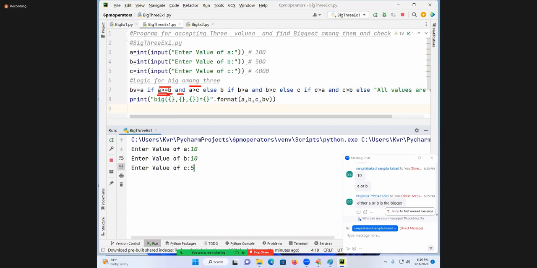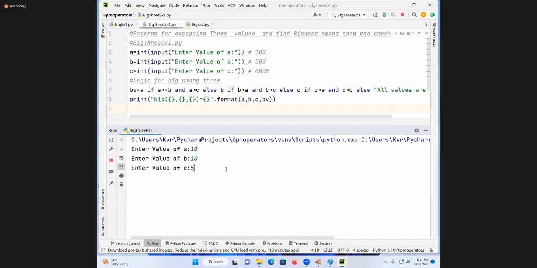10 greater than or equal to 10. True. Next, 10 greater than 5. True. That means true and true is called true. What is this now? A. That is A is going to be kept where? That's it. The other part will not execute. So the biggest is what? 10. Are you getting me? Right.